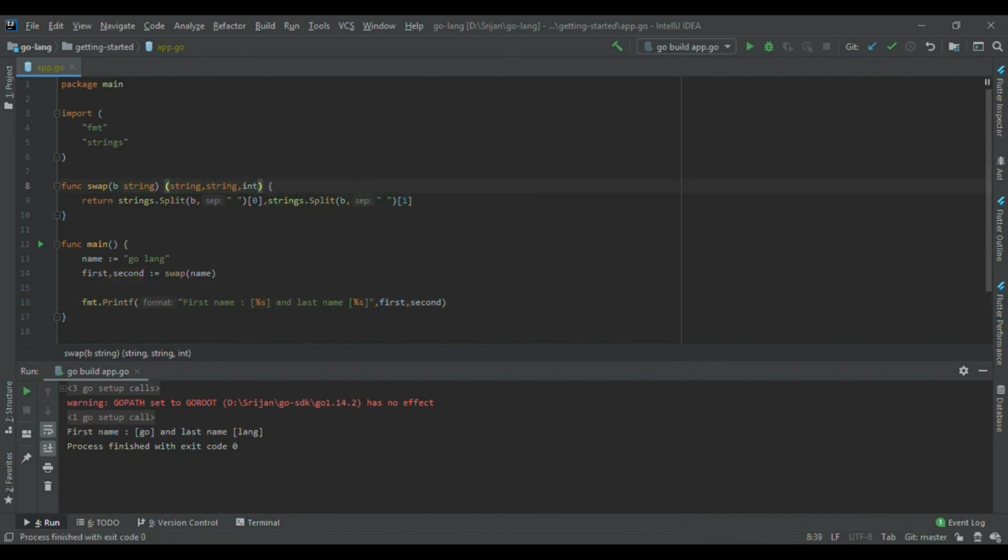Also, if you want to return different types of variables, you can also do it. You can just see it on the screen. I have written a code for returning two strings with an integer.